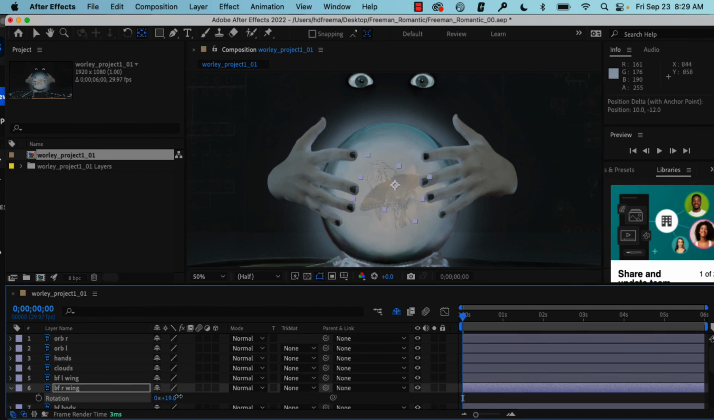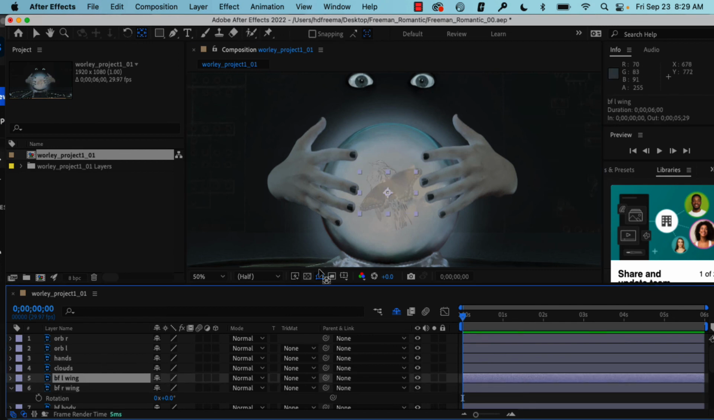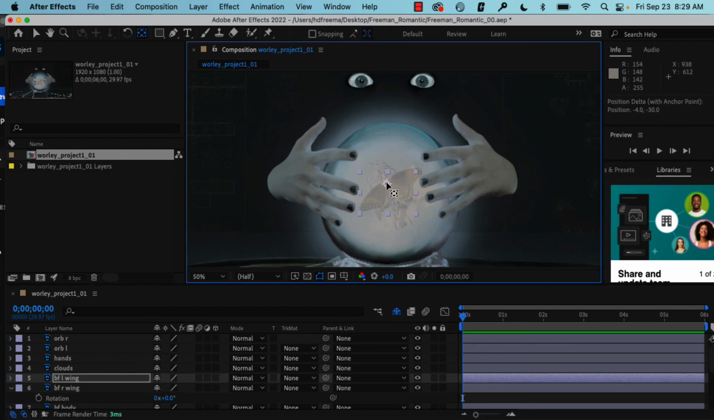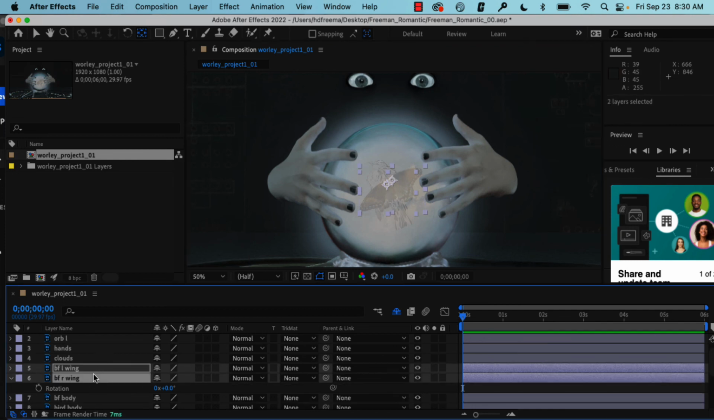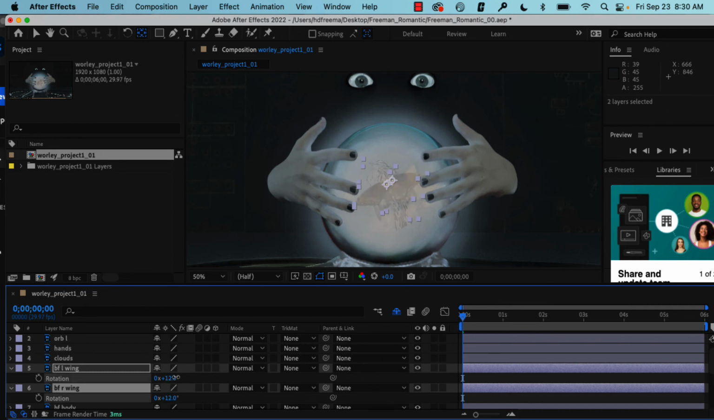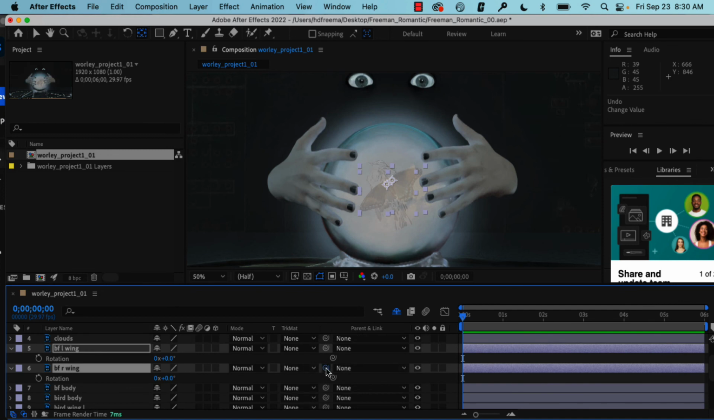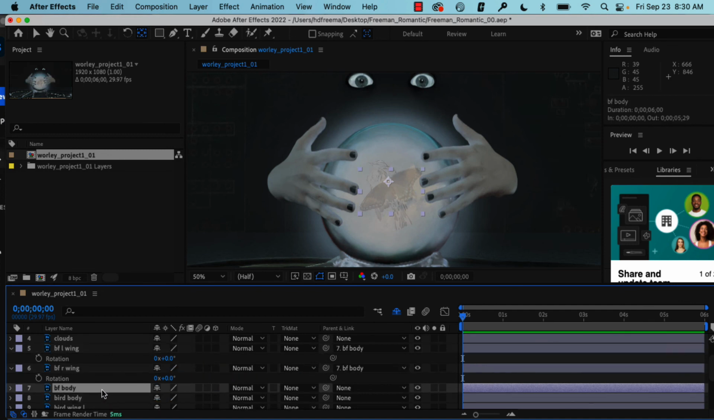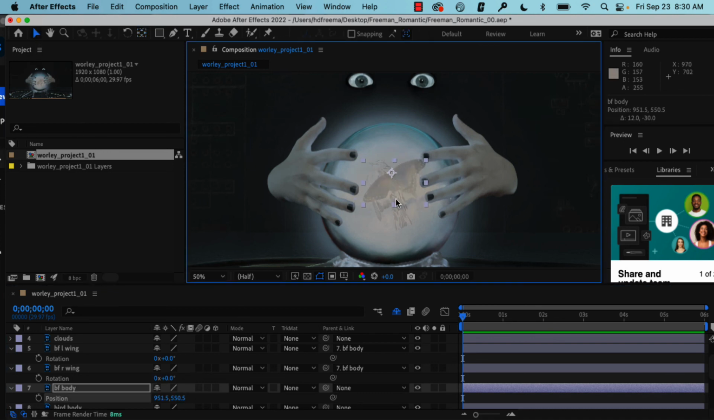I'll go ahead and test that rotation. Okay, so I probably want that rotation right there. The other rotation I would want right there. And so I would go through and adjust the rotations for things. I would test them out, make sure that they're working right, and then I would parent both those layers to the butterfly body. And so now I could move the butterfly's body around, and those wings will follow with it.